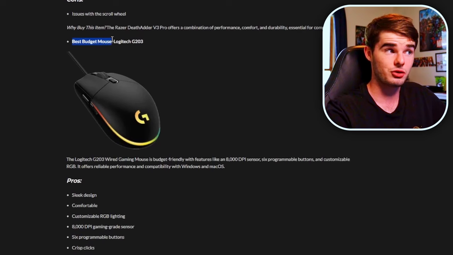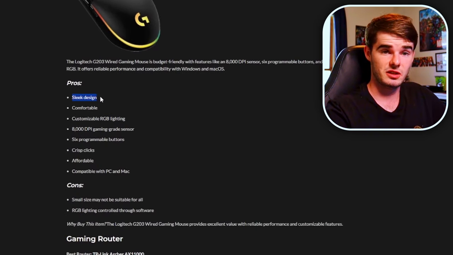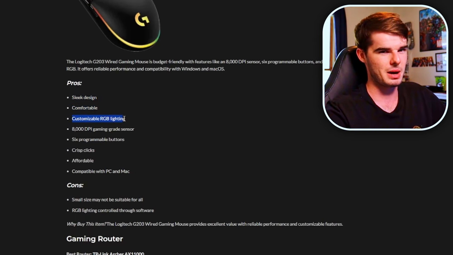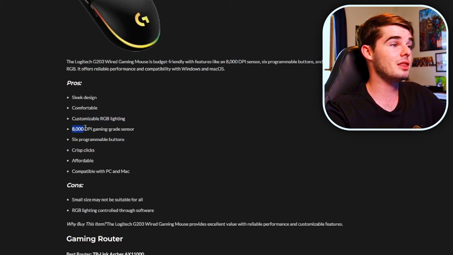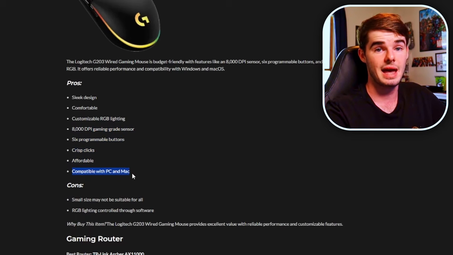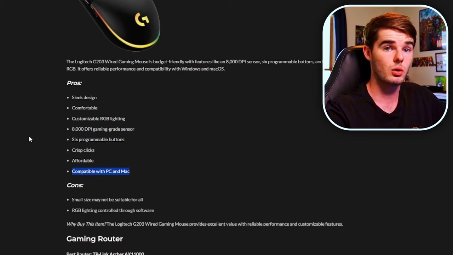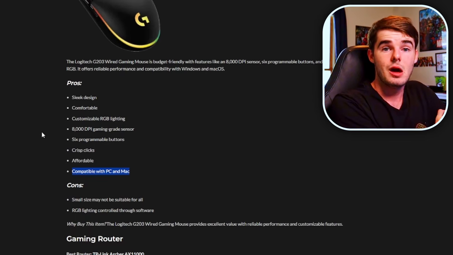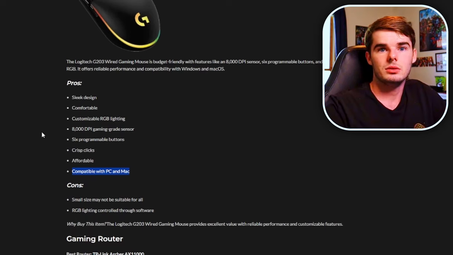Our best budget mouse option is the Logitech G203. This mouse offers a sleek design. It's a comfortable mouse. It has customizable RGB lighting, which most mice with RGB are going to have customizable lighting. If you're paying more than $30 for a mouse that has RGB, it should have customizable lighting. It has an 8,000 DPI gaming grade sensor, 6 programmable buttons, crisp clicks. It's an affordable option and it's compatible with PC and Mac. So if you want to use this on your MacBook or Mac Studio or whatever you have for that, you can use this with your Mac.